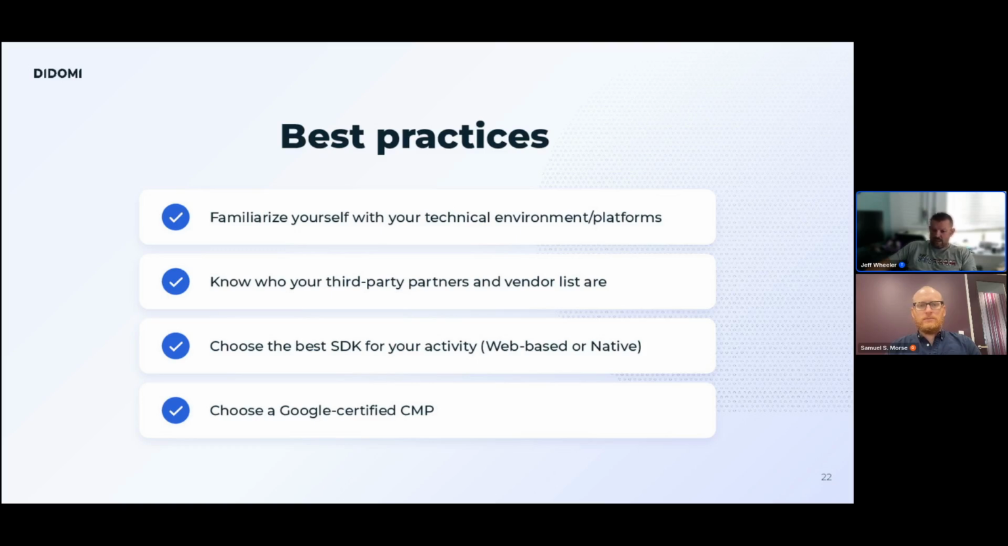Is it going to be a native SDK? Is it going to be a web-based solution? And then choosing a Google certified CMP, especially if using any of the Google products. I know Sam, you wanted to re-highlight a couple of points here as well. I think when you're choosing a Google certified CMP, choose the one that's best for your business, and reiterating that doing so as soon as possible is really important, right?